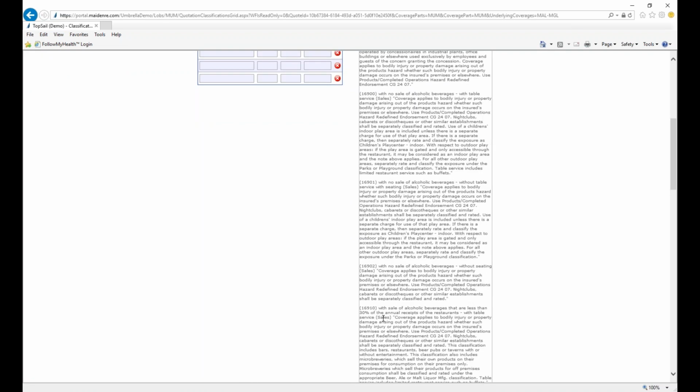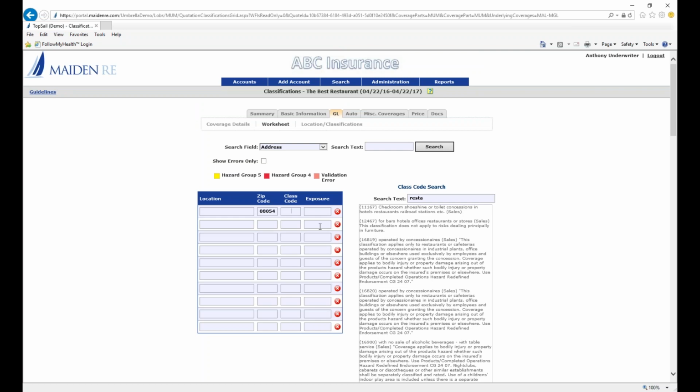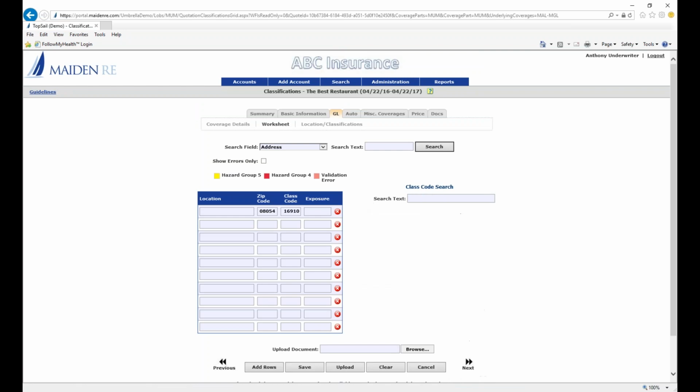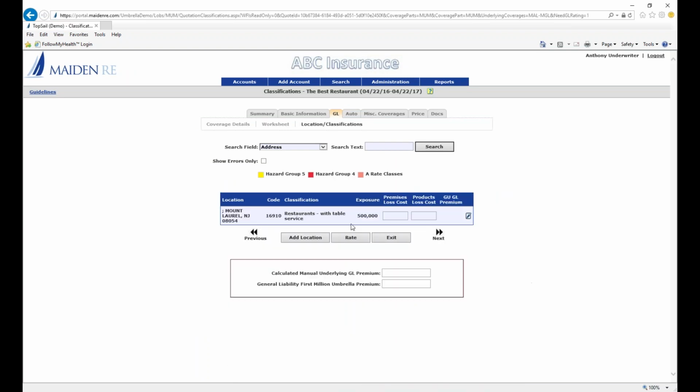And we will choose 16910 with sale of alcoholic beverages less than 30%. And that happened to come with the exposure being sales. We'll say it's $500,000. Move on to the next, and it shows you your selections. You can have more than one location, and it can be various states as well. But for this case, we made it simple. It's just one location. There's also the ability to upload a larger schedule with an Excel spreadsheet if you need it.